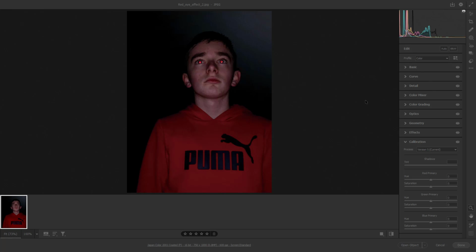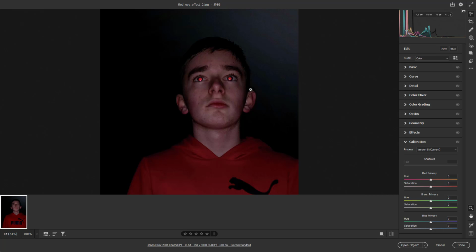So over here you can see that I have a person's picture and the eye appears to be red. That is because of the camera flash. And if you want to go around and remove this effect, then you can utilize the red eye removal in Adobe Camera RAW as well.